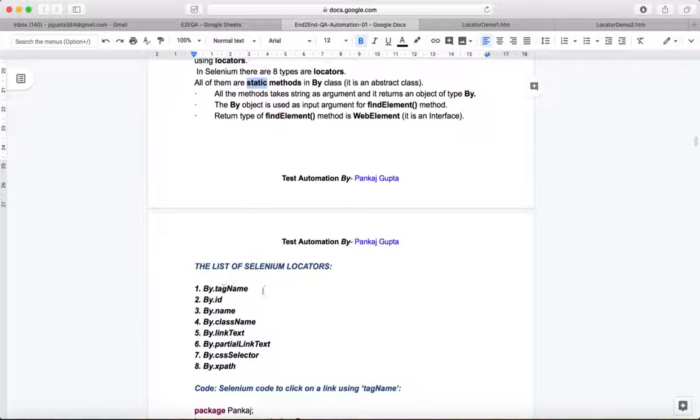So in total, how many locators do we have in Selenium? 8 locators. These are the 8 different ways I can locate a web element in a web page. Now we'll see one by one how to identify a web element by tag name, ID, name, class name, link text, and so on. Then we'll see when to go for tag name, when to go for ID, when to go for name, and which one is efficient to use.